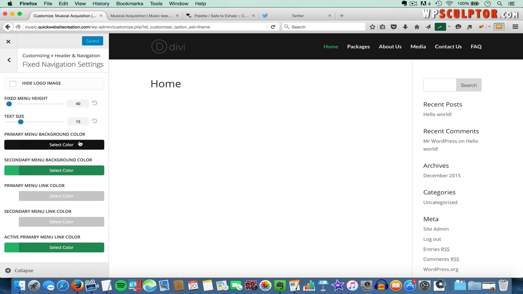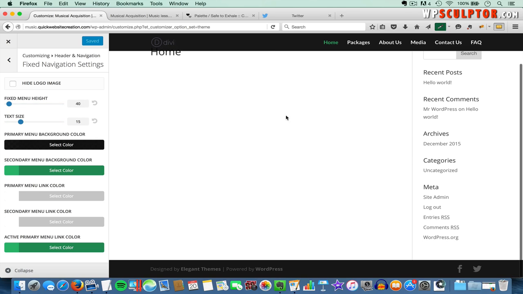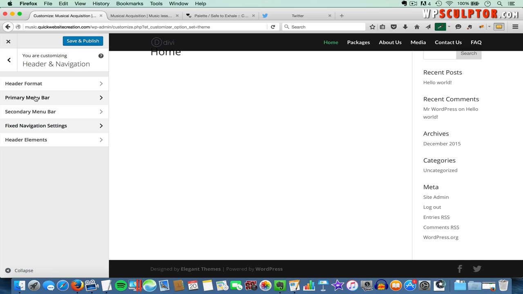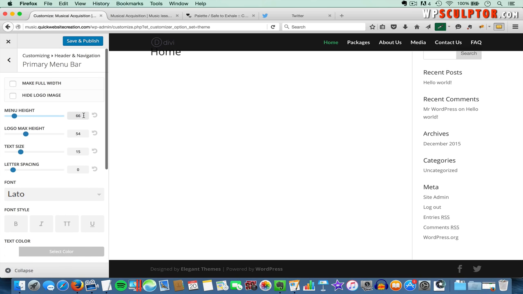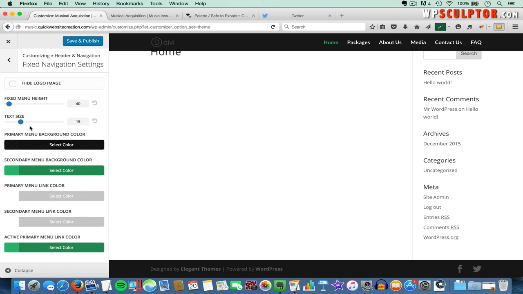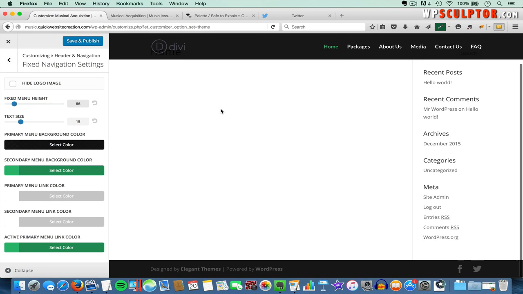Click on that, and by default it should take on the same primary menu background color as we just set up for our main menu here, and it should take on the same active link color, and the same primary menu link text color. Now we do need to make it bigger. If you notice currently when I scroll down, it's still smaller, and that's because the fixed menu height is set at 40. If I go back and look at my primary menu bar height setting, it's actually at 66, so I need to make the other 66 as well. So I'll go back, click on Fixed Navigation Settings, and change this to 66. And now it's going to be the same size when I scroll down.